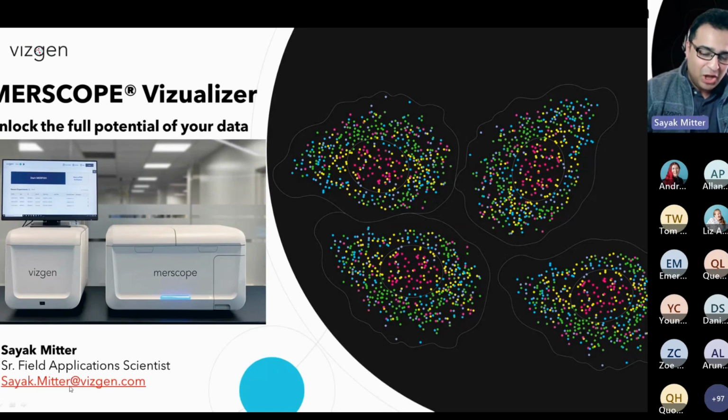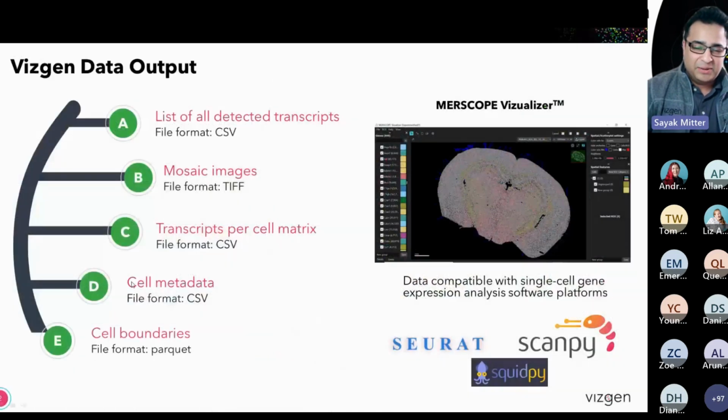On the left of the screen, you see the key components of the MERSCOPE hardware. But I wanted to talk about the data output that comes from the MERSCOPE for each run. Now, the MERSCOPE solution is compatible with fresh frozen and FFPE tissue types. So there is a lot of versatility there. Plus, it is also compatible with cells, both adherent cells and suspended cells.